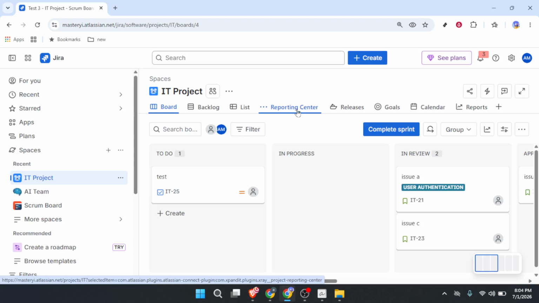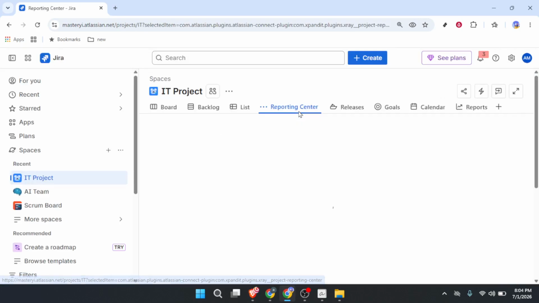This is the central hub where all your report types live. It can feel a bit overwhelming at first because there are a lot of options in here. Do not let that distract you. We are going straight for a specific one. Then click on Tests List Report from the options.